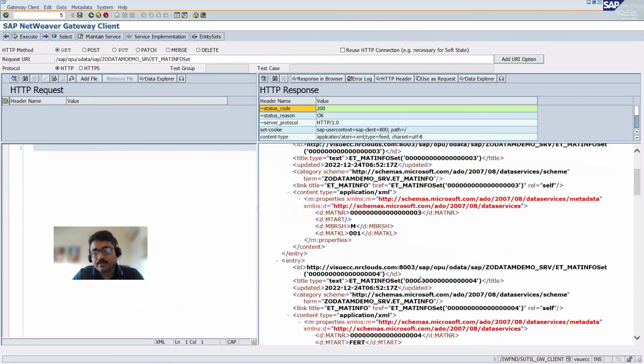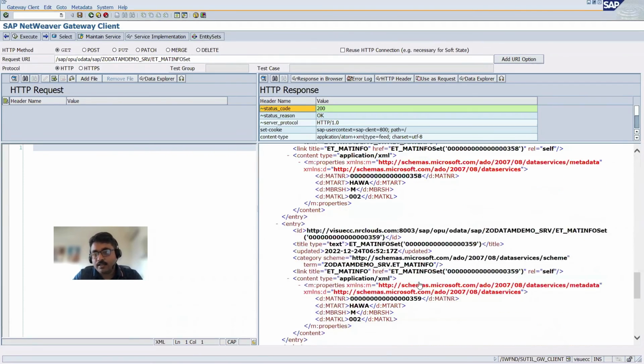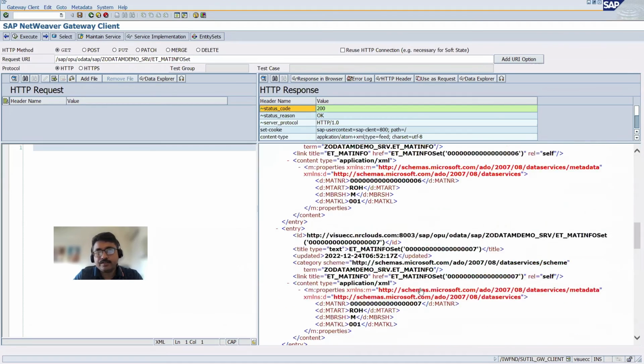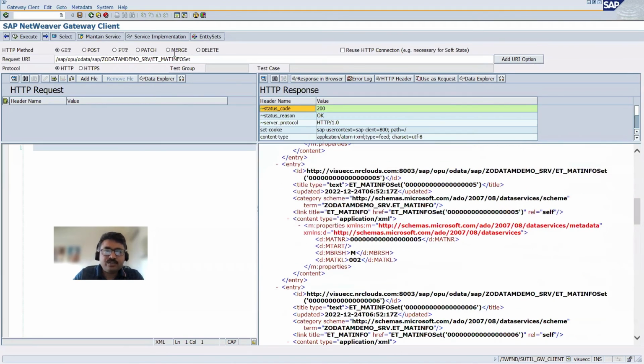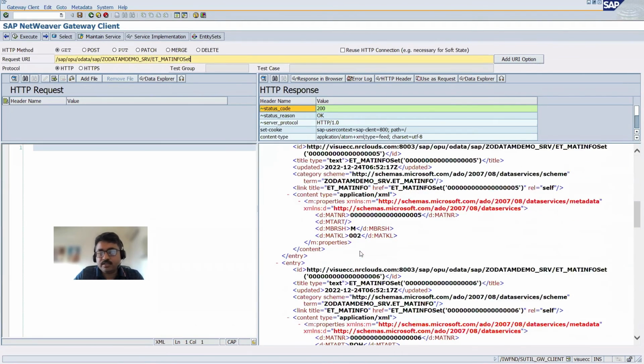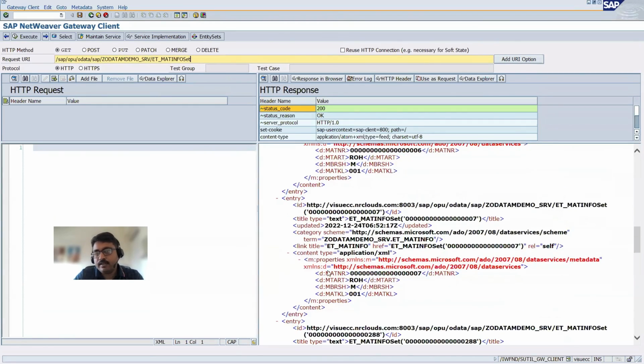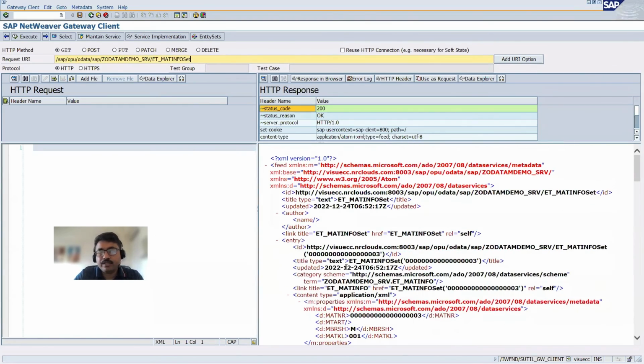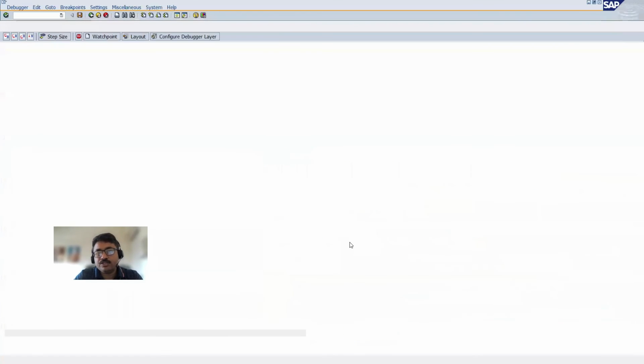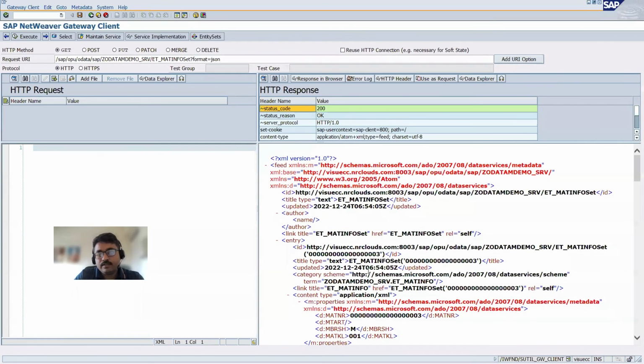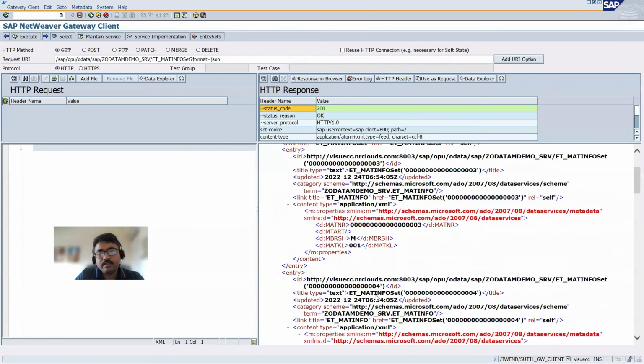Thank you for the confirmation. And here, these are the 10 records, right? There are different kinds of query you can put over here. See here, this is coming in XML, right? If you want to convert it, you can simply put question mark $format equals JSON, and you will get the data in the JSON format. See here, now you get the data in JSON format.